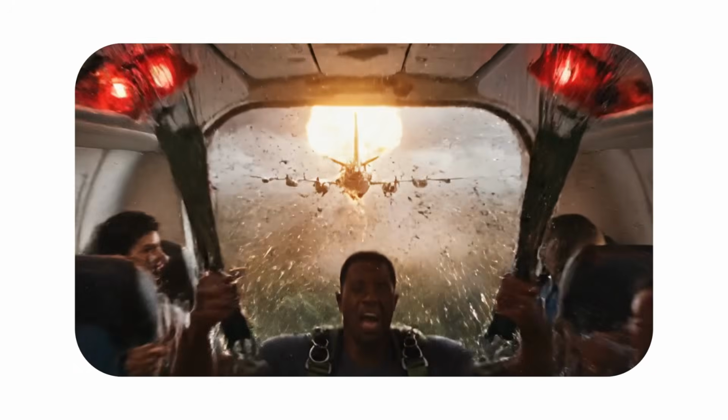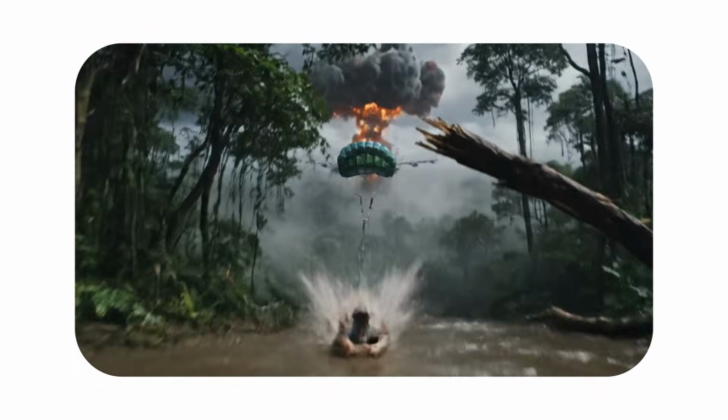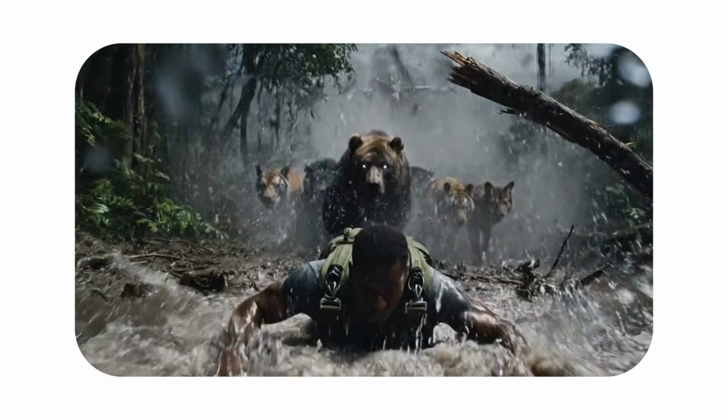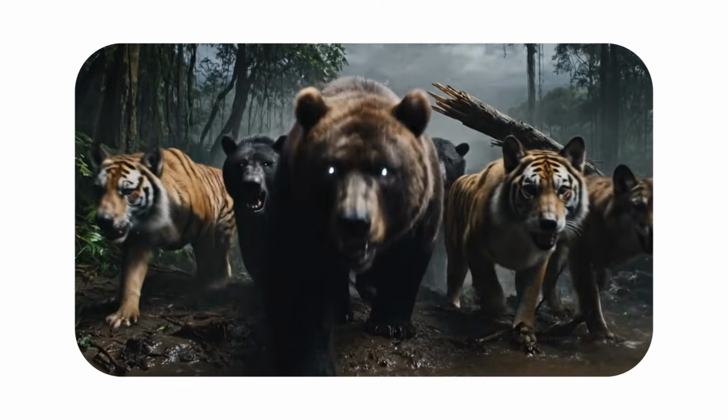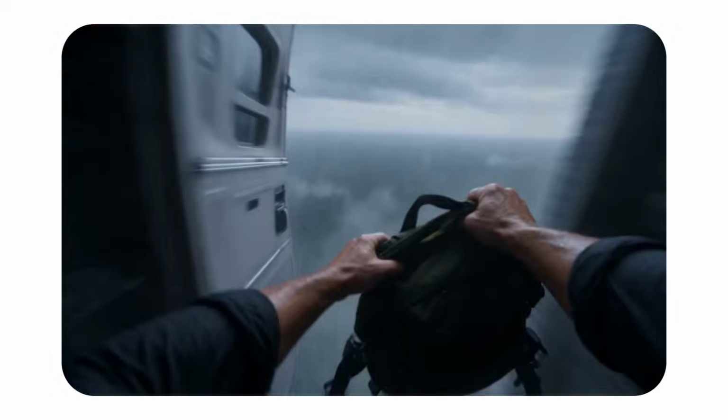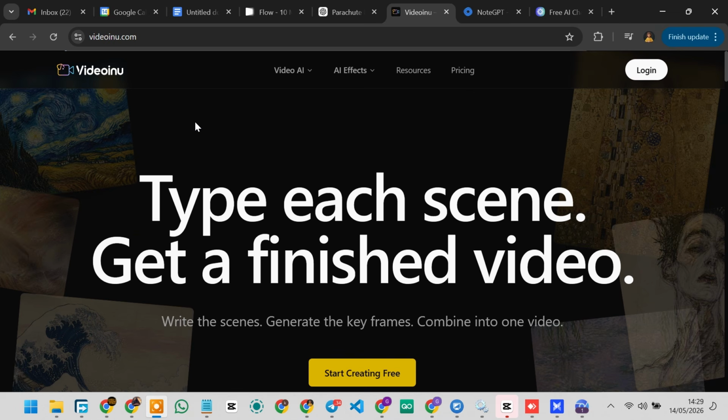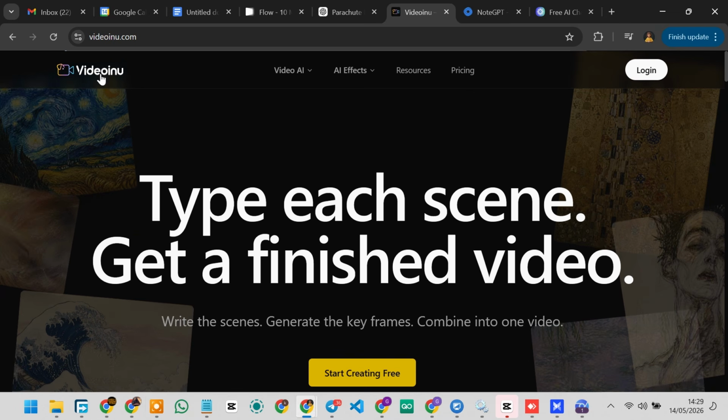Want to use Seedance 2.0 to generate jaw-dropping cinematic videos? In today's video, I will walk you through two amazing AI tools that let you do this either using your smartphone or a PC for free, $0 paid. Let's get into it. The first tool we will be using is Video Inu.